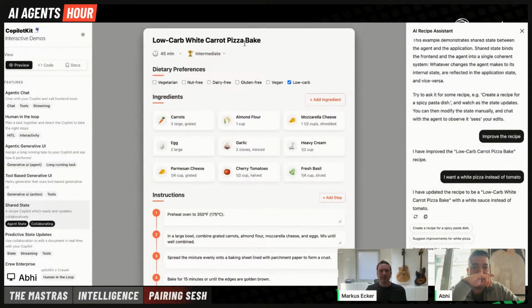A carrot pizza bake. Yum. White carrot. Yeah, sounds delicious.